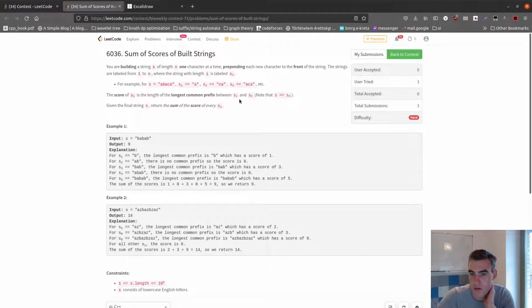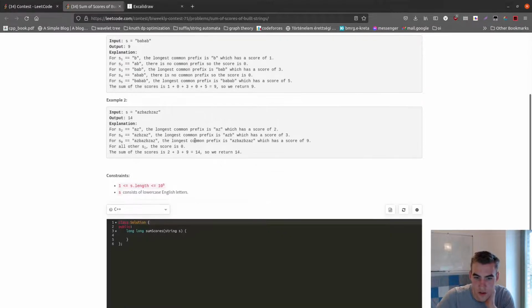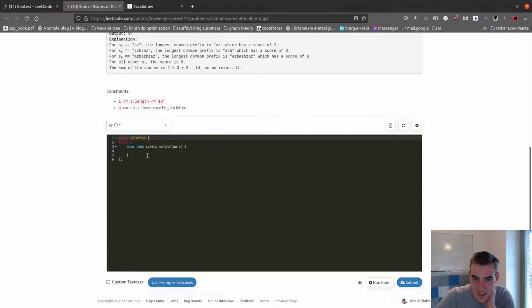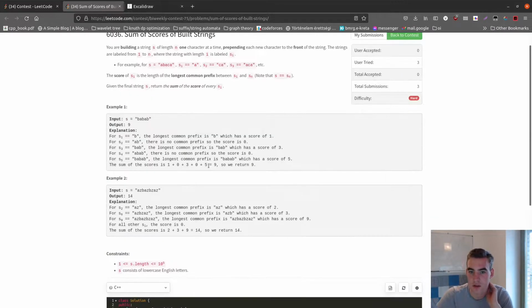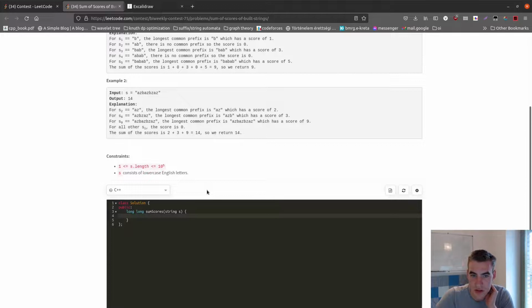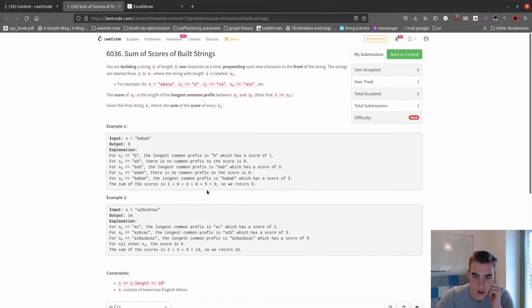The score of string s is the, okay, so that's the pi function. The string s returns the sum of the score of every s_i. Okay, should I cheat? I think I'm allowed to use external sources because then it's very easy. I just need to calculate the pi function of the string, but I'll try to remember it because then it's a bit more challenging.